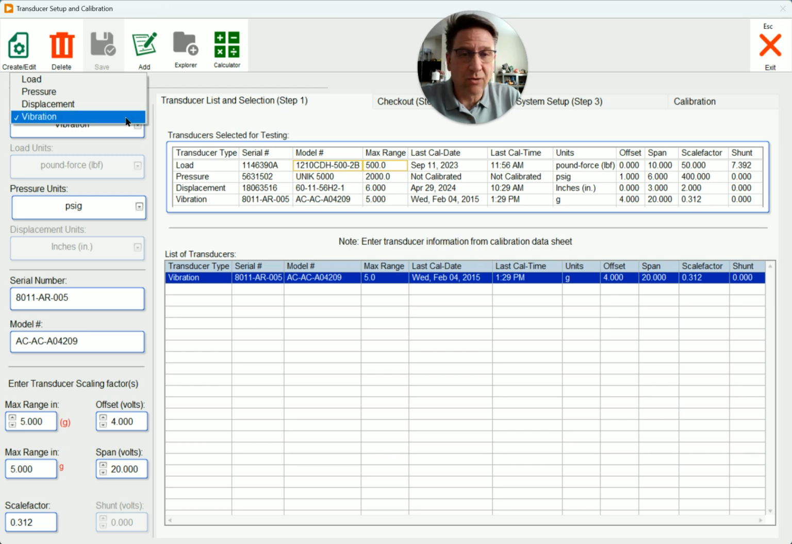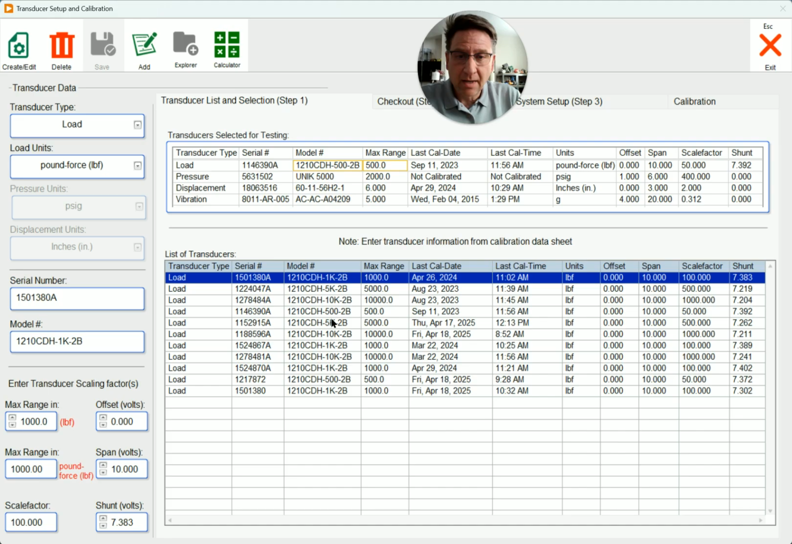And vibration is a great sensor. It will help us pick up the simmering of the valve right before the valve does pop. Okay, so we're going to go to the load cell. Now, you could have multiple different types of load cells or ranges.